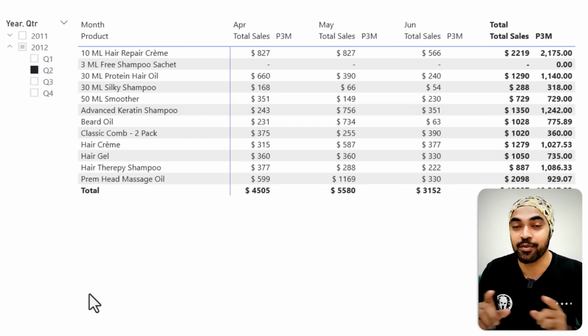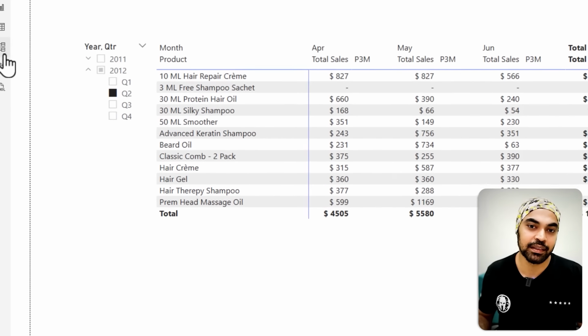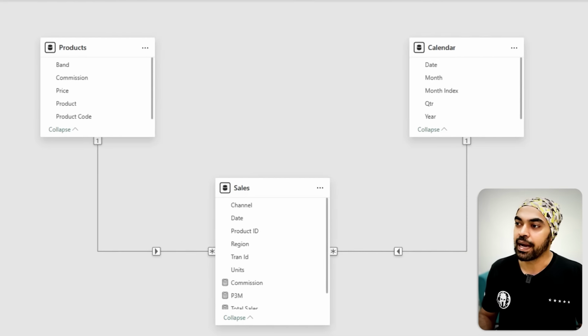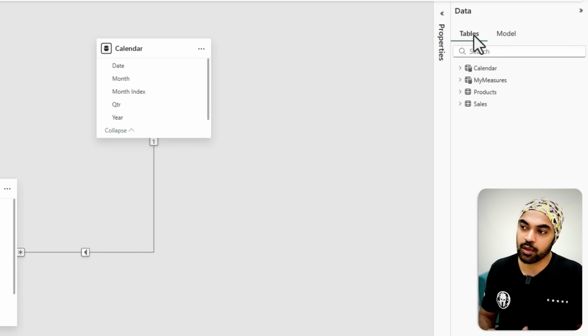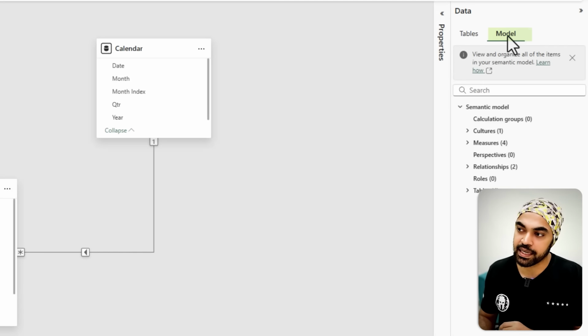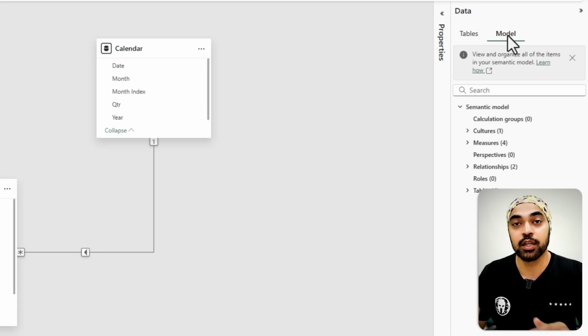Before they were not, now they are, and you happen to access them in the modeling view. So if I just go to the model view right here, I will take a look at the semantic model. This is where you take a look at all the tables. But if you flip over to the second tab right here, this is the model view, and this is where you can create calculation groups.